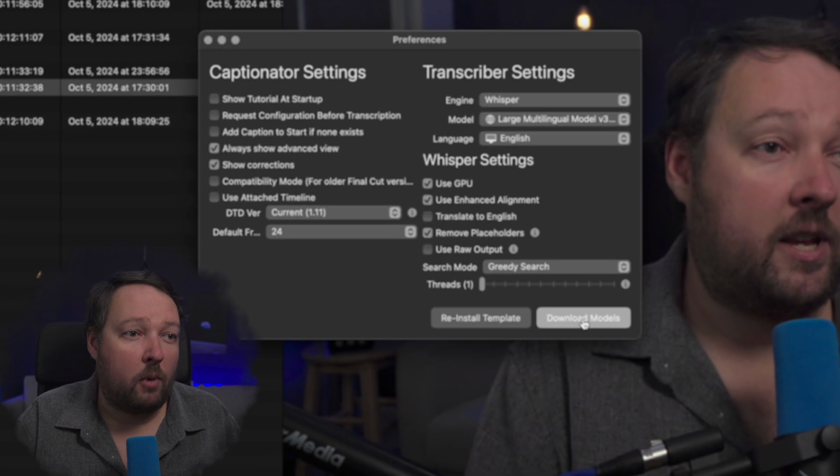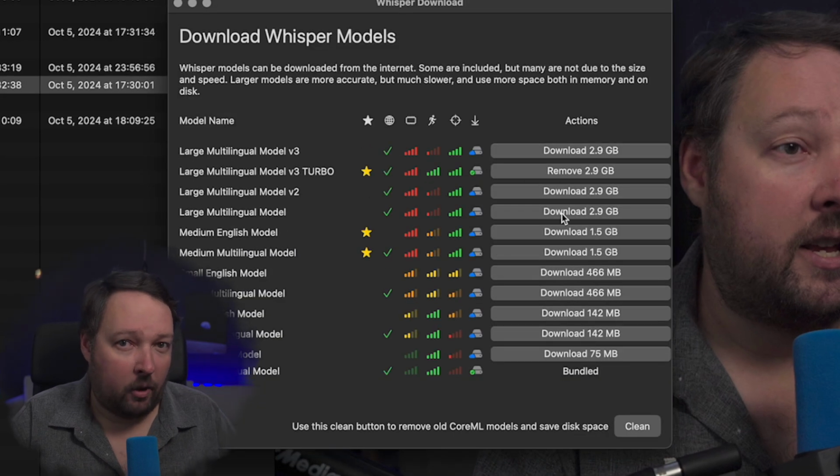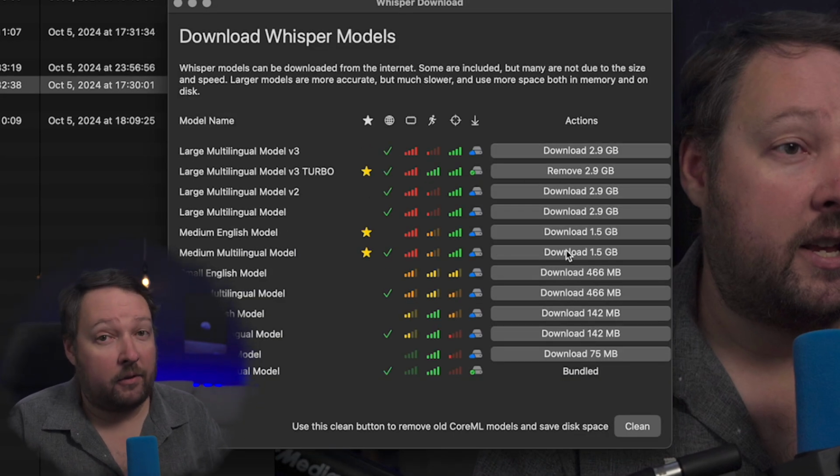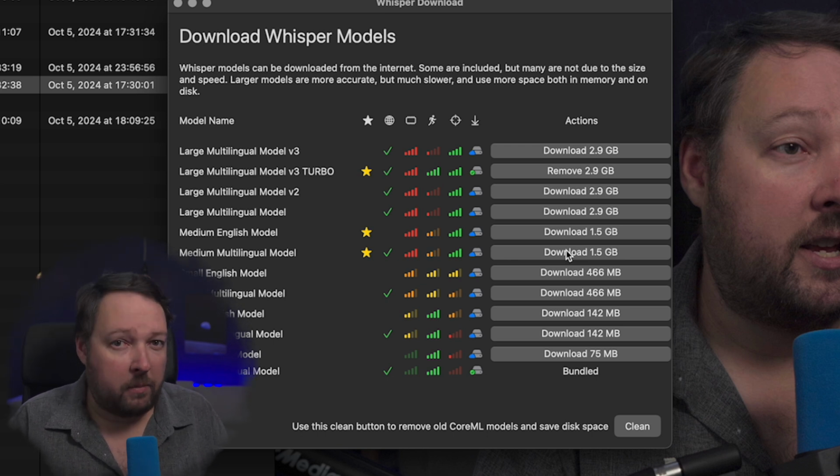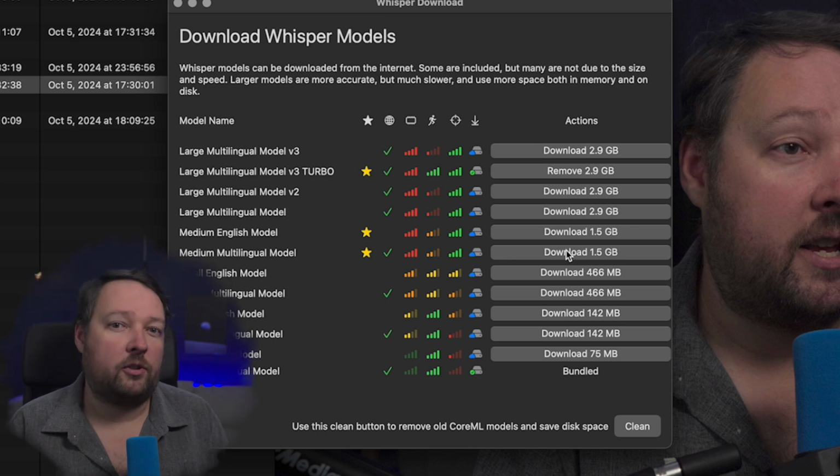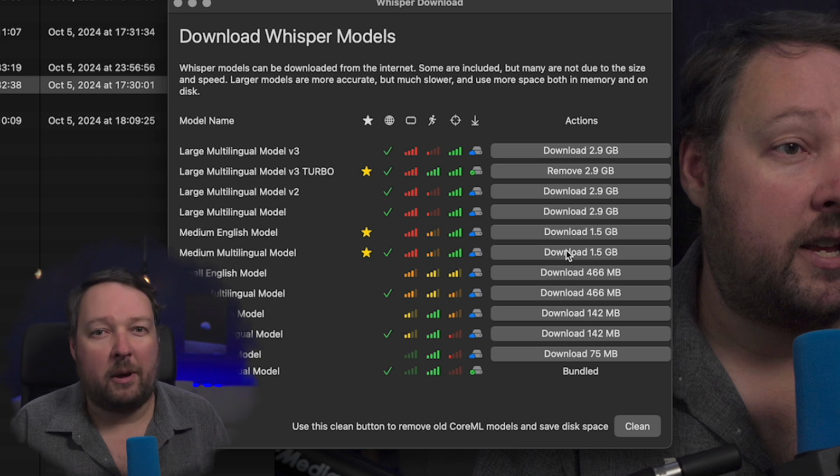Under download models, you're going to want to delete any models you currently have. Now, if you have a very slow internet connection, this can take a while to re-download them, but it's definitely going to be worth it. Not all the models have changed, but you're going to want to clean them out anyway, because there's been a bunch of new additions.